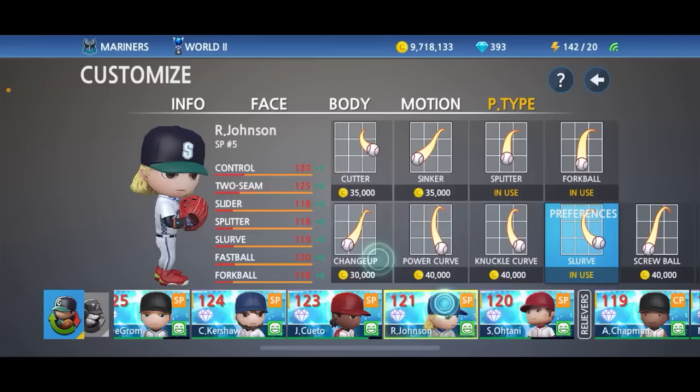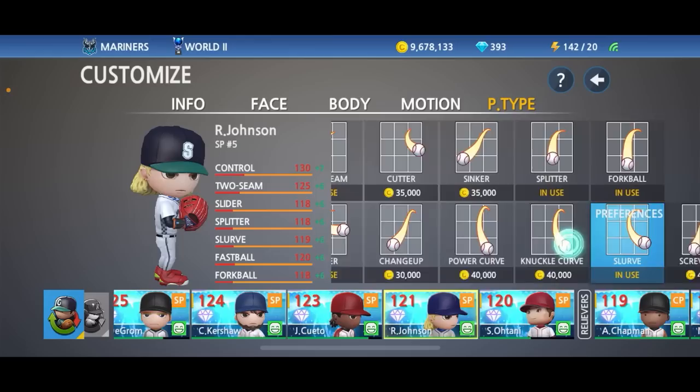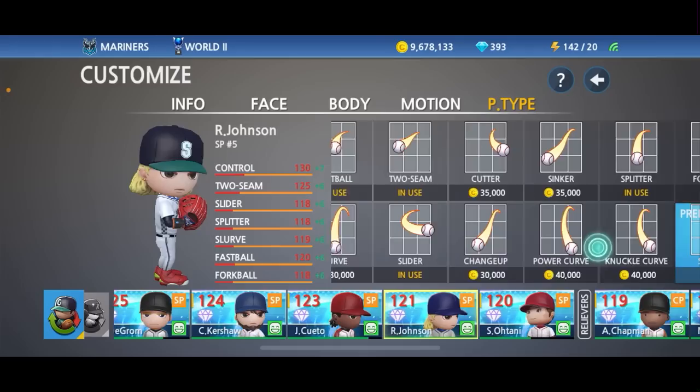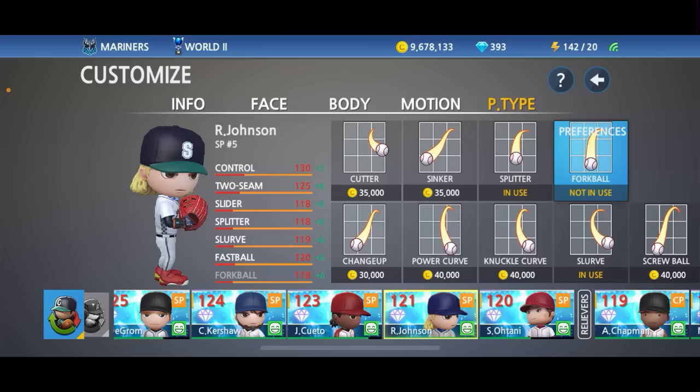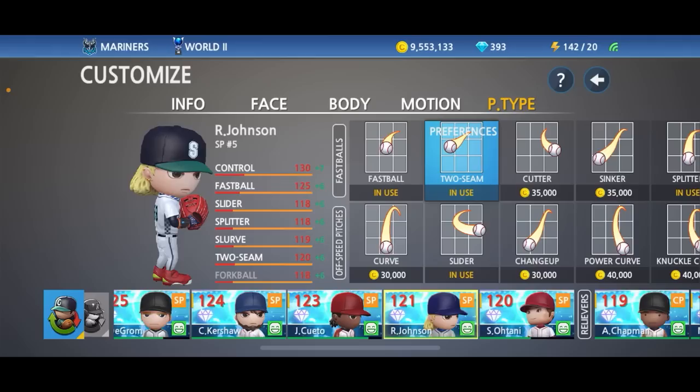And then he also had a slider, which we already have. And the only pitch he didn't have right here is the forkball, guys. So to make this video a little bit more realistic, we're going to go ahead and take that off. So let's not use the forkball. Even though he still has it available, we're only going to use the five pitches he does have, guys, which is the two-seam, slider, splitter, slurve, and fastball. All right guys, so I switched around a couple of the pitches, so we have his fastball as his best pitch. And there we go, guys, we have Randy Johnson.